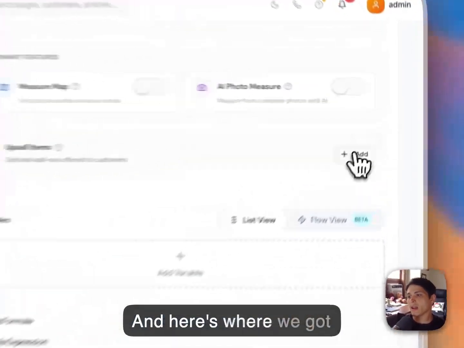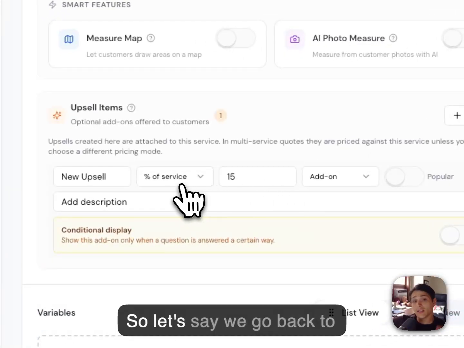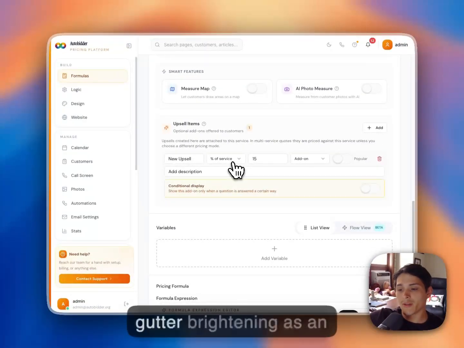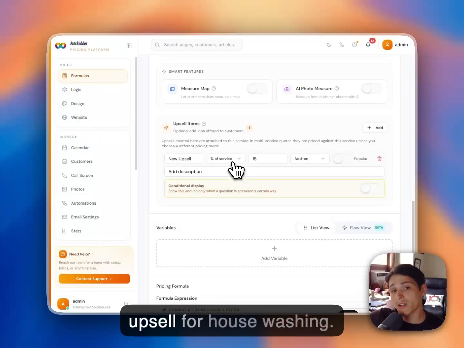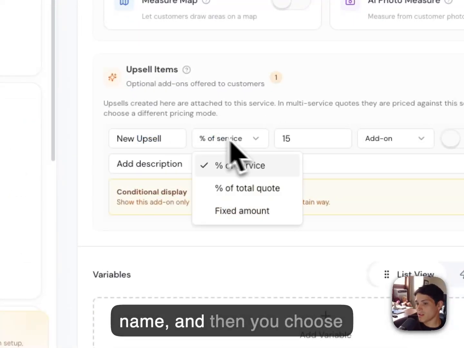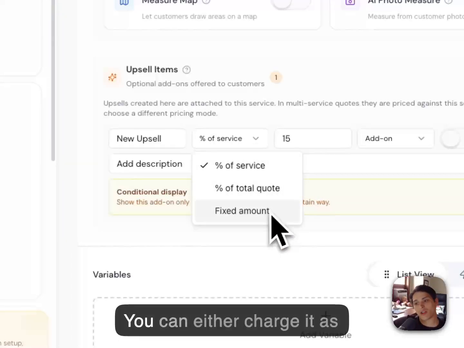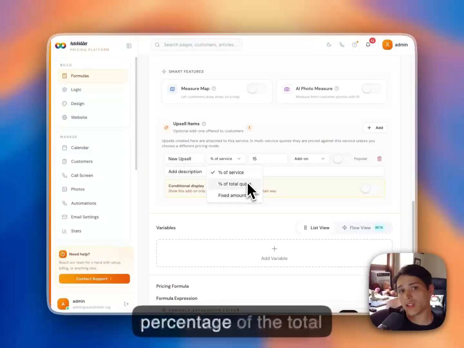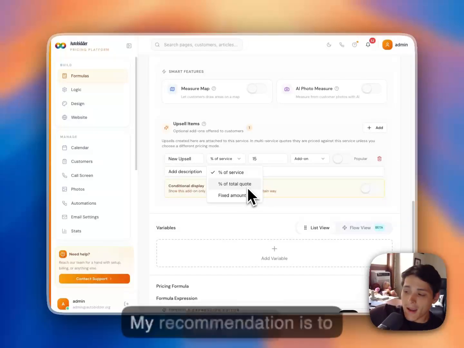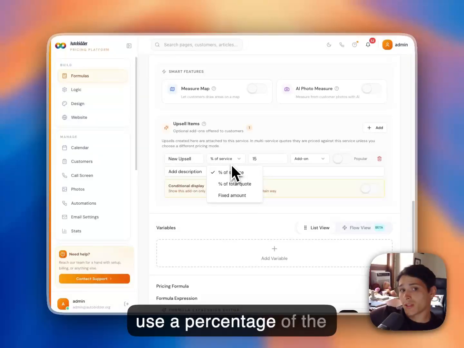And here's where we've got upsell items. So let's say we go back to the house washing example. Maybe you want to do gutter brightening as an upsell for house washing. What you could do is just add it as an upsell, give it a name, and then you choose how you want to do the pricing. You can either charge it as a fixed amount, a percentage of the service, or a percent of the total quote. My recommendation is to use a percentage of the service.